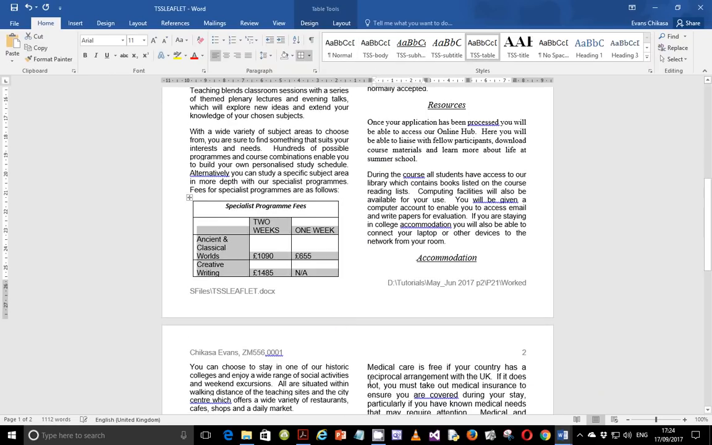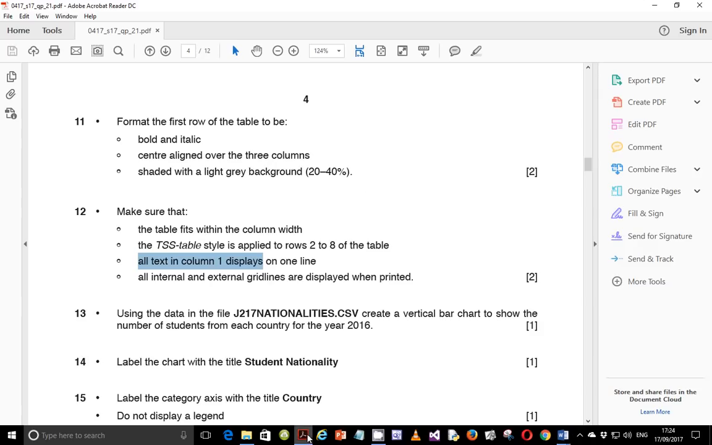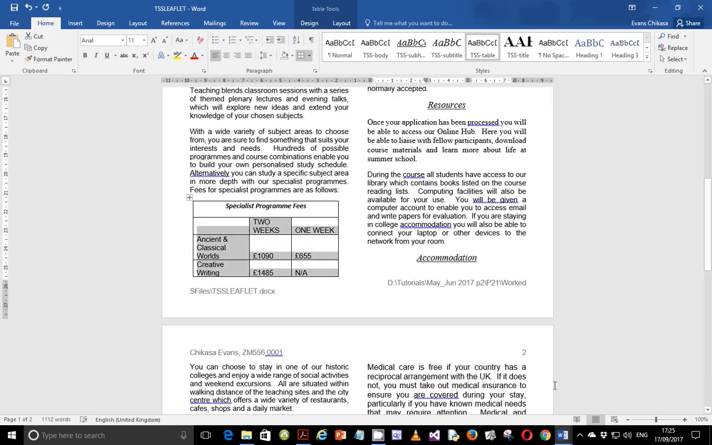Okay, and the other thing we need to do is make sure that all text in column 1 is displayed on one line, and also we need to make sure that the internal and external grid lines are displayed when printed. So we've already added these borders. Like I said in the first place, we've already added the borders just for the sake of being able to see what we are adding.